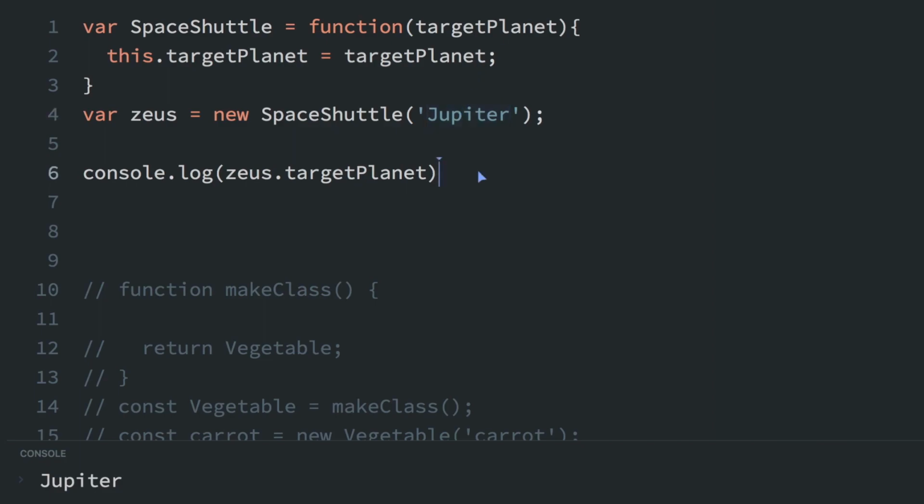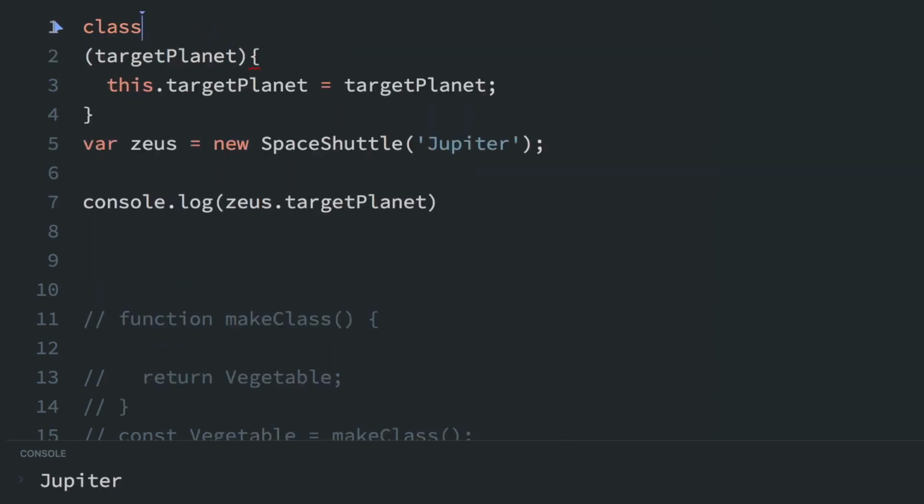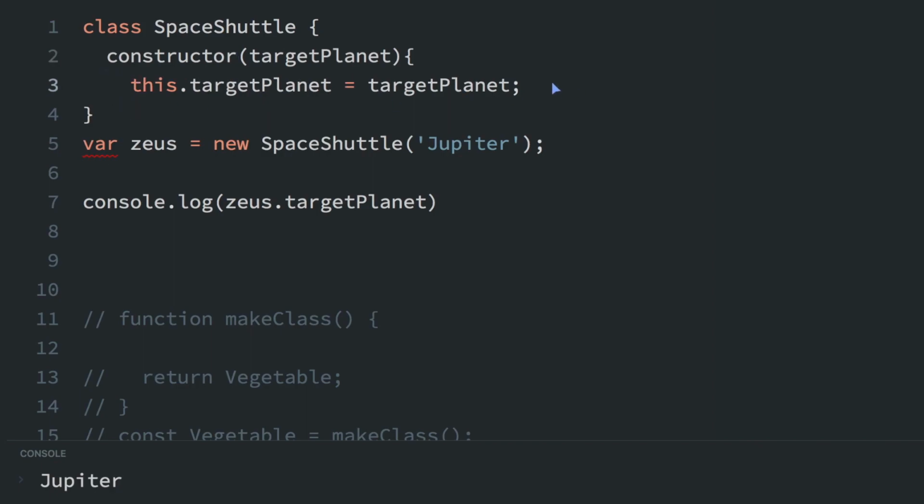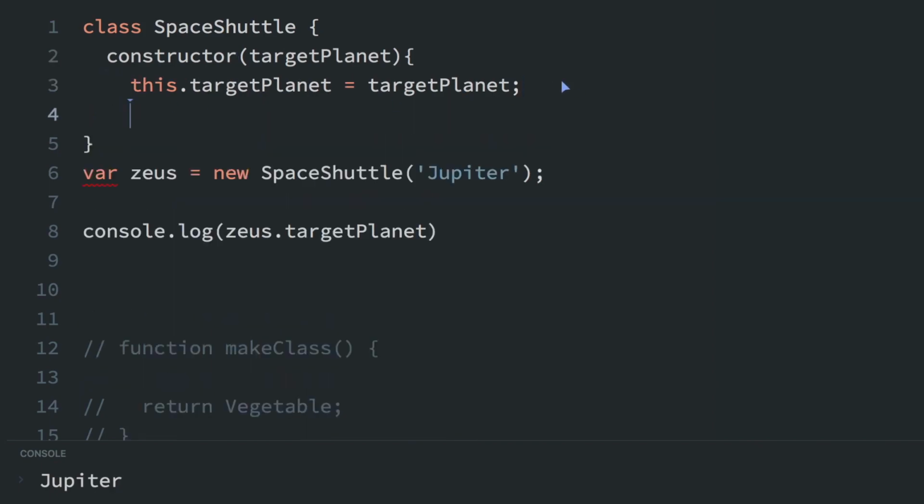The class syntax replaces the constructor function creation. So I'm going to delete that. We're going to use the class syntax. So I'll do class SpaceShuttle, and then we have the curly brace here. And so inside here, we have a constructor. So I'll do constructor targetPlanet, and then that's all. We just have to put in the curly brace. And this works exactly the same as before, using the class keyword and this constructor.